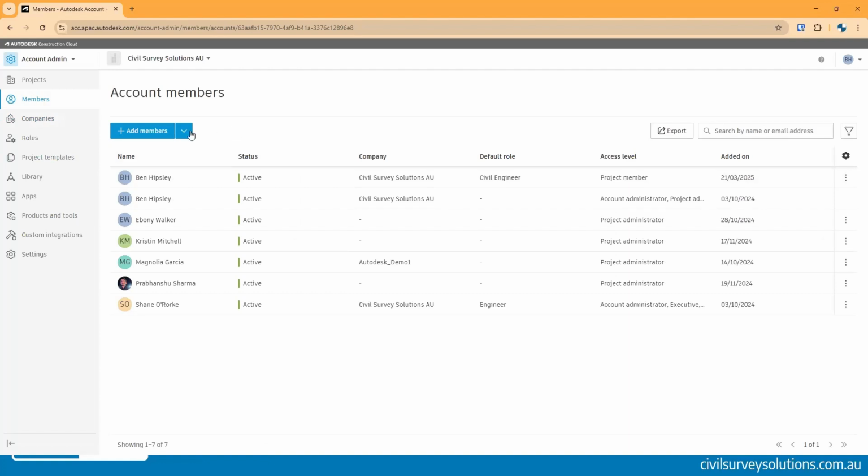It is important to note as well that if you do add members into your account, that member doesn't actually get notified until they're then added to a project. So you can basically add in your entire team up front, even if you don't want them getting any notifications up front. And then as soon as you actually add them to a project, that's when they're made aware that they're part of your Docs organization.